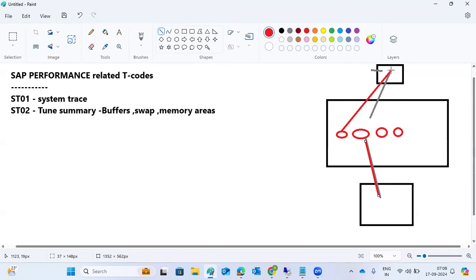So whenever you search, it will go to the buffers. In the buffers, it will check if the data is there, then it will give the response back to the user. Sometimes we get a slow response because the data you are requesting does not exist in the buffer. Then it will go to the database level, pull the data, fill the buffer again, and give the response back to the user.